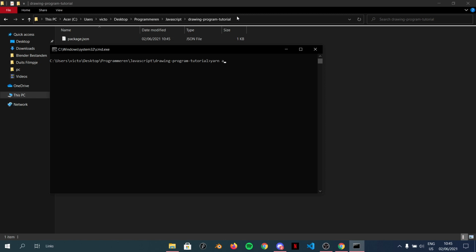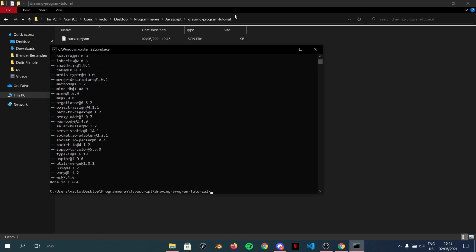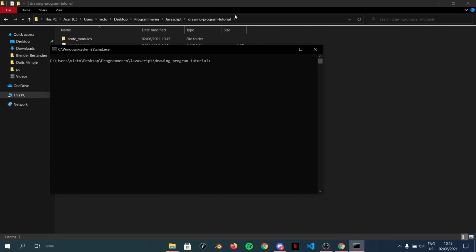Cool. And now we can say yarn add, which you can do the same thing with npm i, and we say yarn add express, socket.io, EJS, and UUID. This is all server side, remember? So don't get too lost in it.